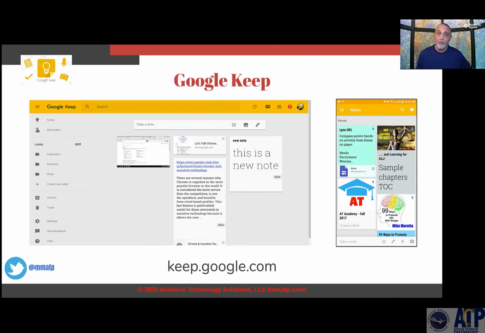And you have it already. So if you want to see what it's like, open up a new browser window in Chrome and go to keep.google.com, and it'll bring you there.